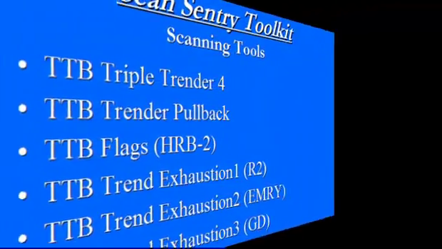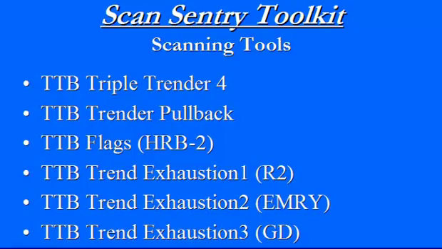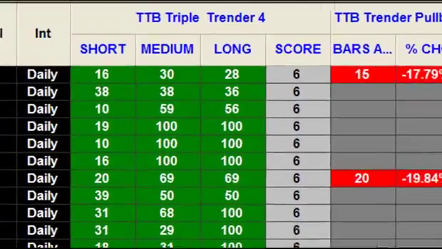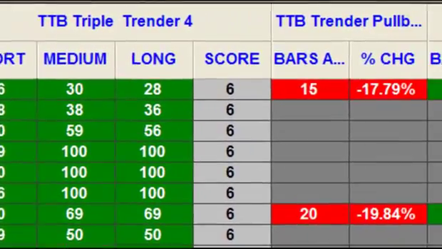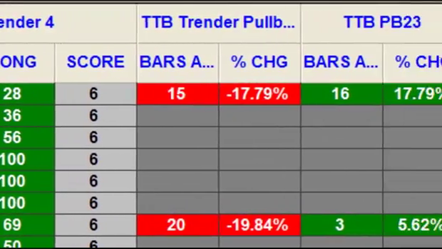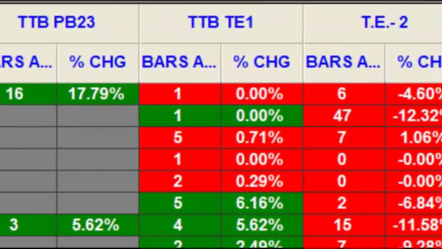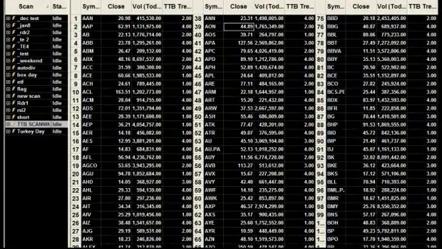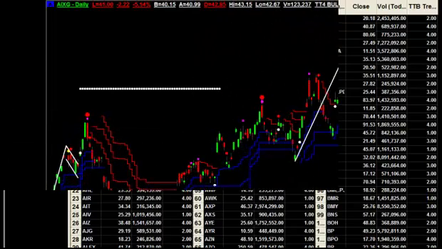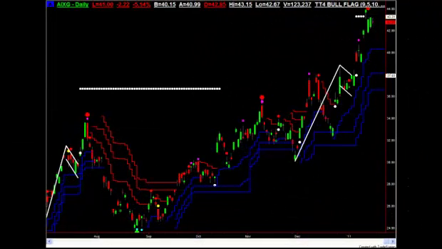The scanning tools in this toolkit are all preceded by the prefix TTB in order to differentiate them from the charting versions of these tools, which are also included in the Sentry Toolkit. The TTB tools can be used in the TradeStation scanner as well as in the radar screen. We will discuss their use with the scanner in a different video. We will also go over the specific tools in the Sentry Toolkit and their specific attributes in other videos.